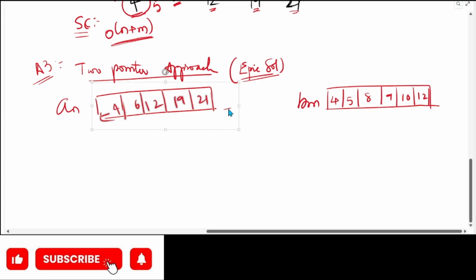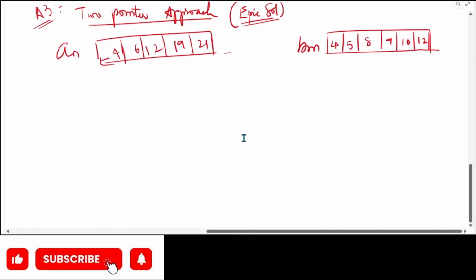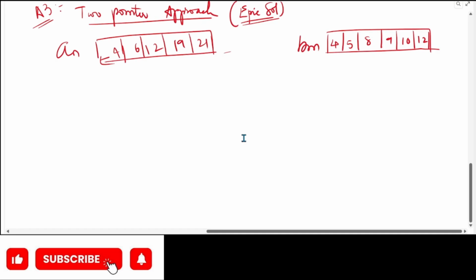Perfect. Now this is the epic solution we have. What is meant by epic solution here is, guys, we have whichever the smaller. We will place 2 pointers, guys. This is P1 and this is P2. Minimum of P1 and P2 is considered.